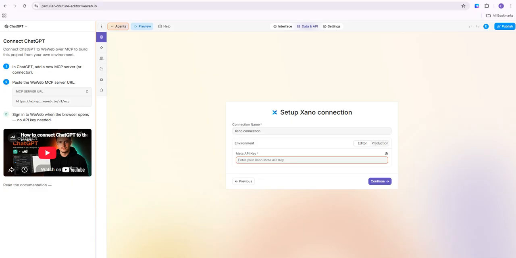Make sure everything works correctly before publishing your app. And that's it. You've successfully learned how to connect Xano to WeWeb.